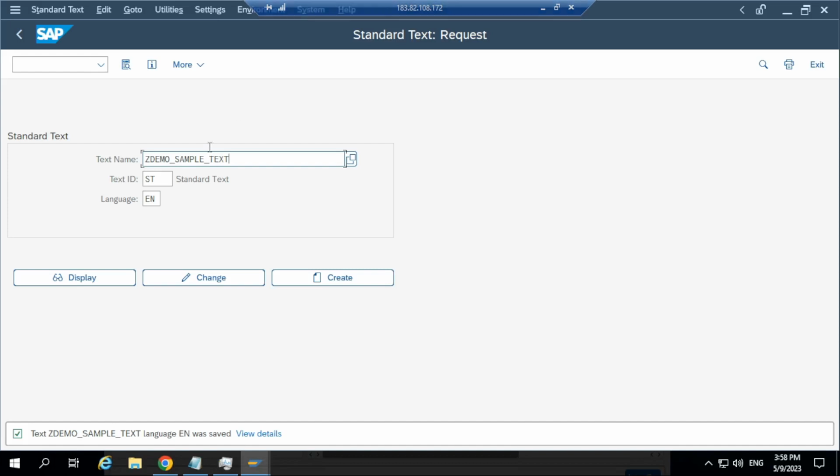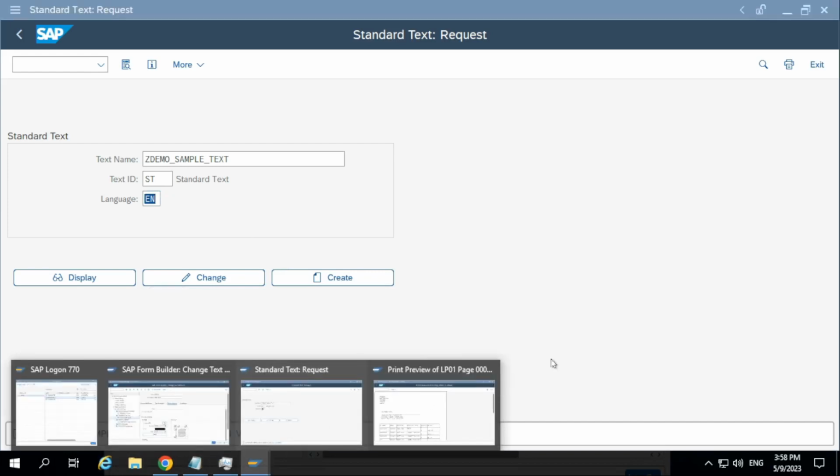Name is READ_TEXT. Now our standard text is ready. Text name is this one. Text ID is ST. Language is EN. Did we get any pop-up for a package when we are selecting? No, sir. And it did not provide any pop-up to create the transport request as well. So we cannot transport this to test system, right? But we can use this locally in the same client. Even you cannot use this in a different client, right?